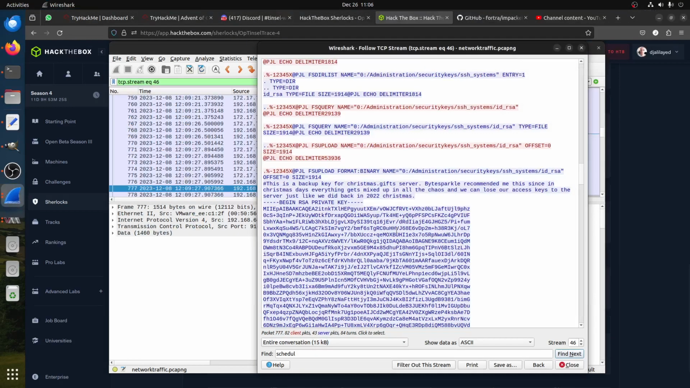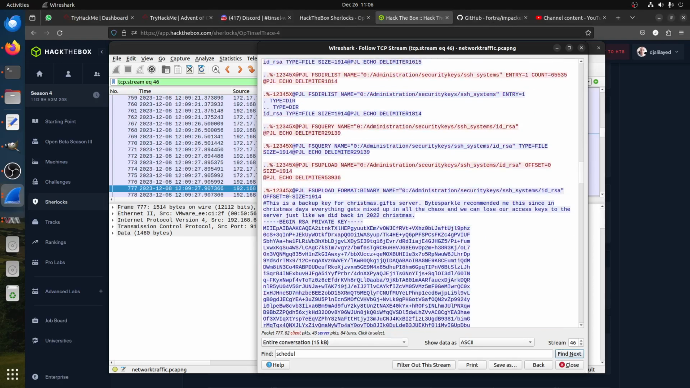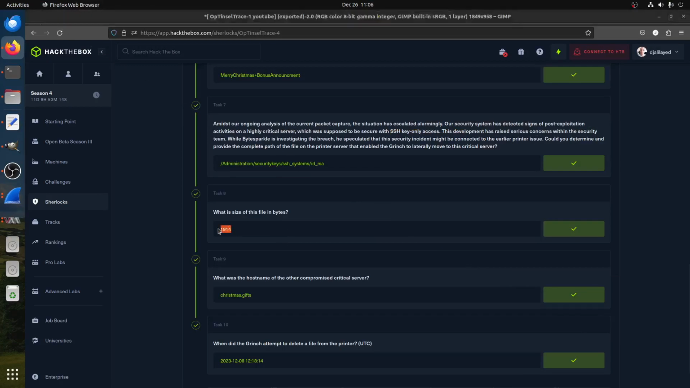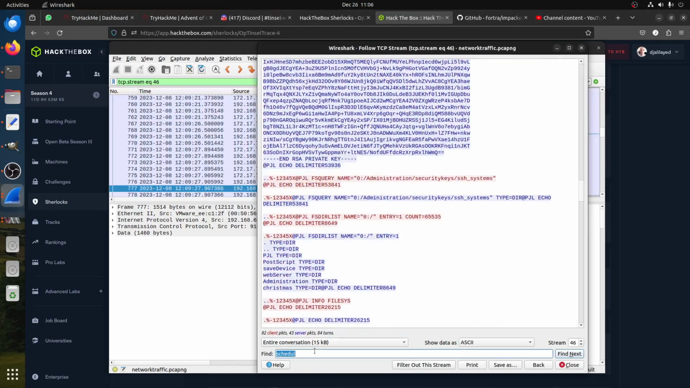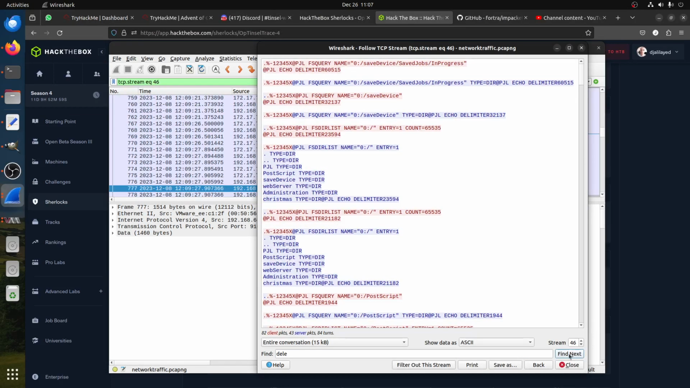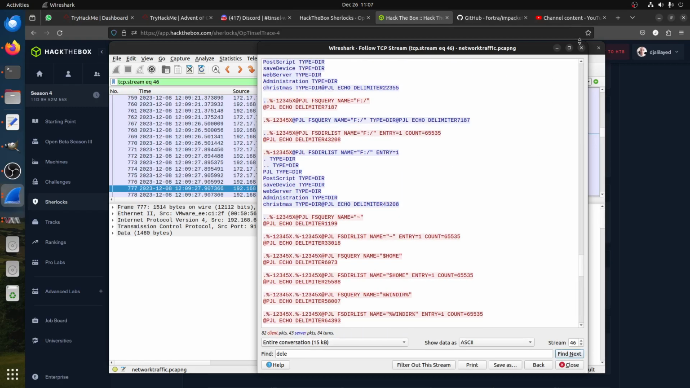The size of the file: the printer usually gives you the size here, you can see size 1914. So we have 1914, and then, when did the Grinch attempt to delete the file? Let's see if we have it already here. No, that's delimiter. Delete. No, delete is not part of this, so we need to search for it.